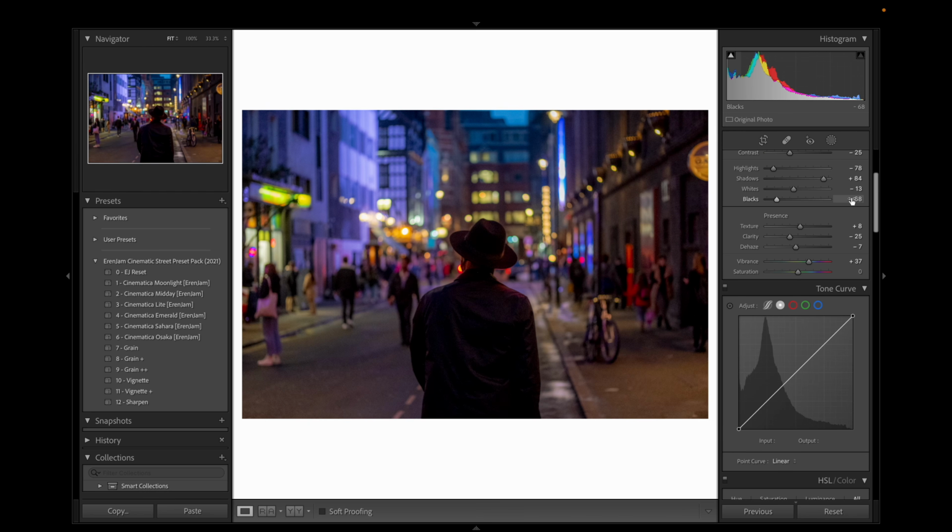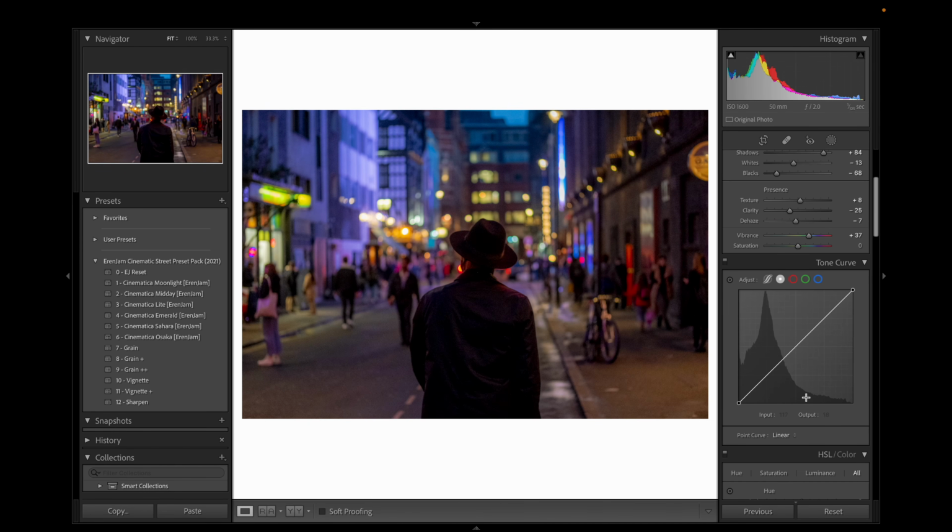So let's head down to the tone curve here. Now before I mess around with the tone curve, I go into the color channels first, and I always hold the option key on Mac when it comes to moving the tone curve around. It just allows you to have a lot more control.